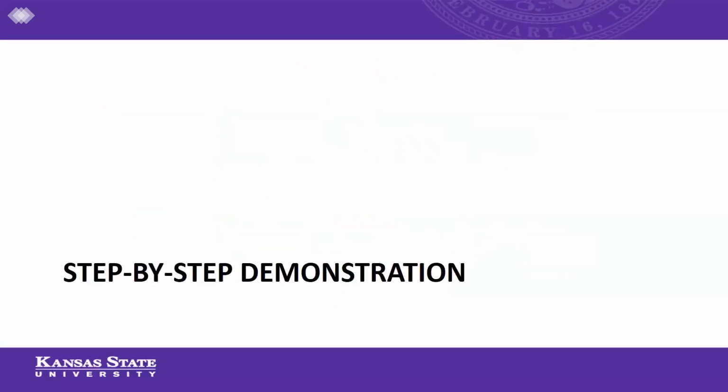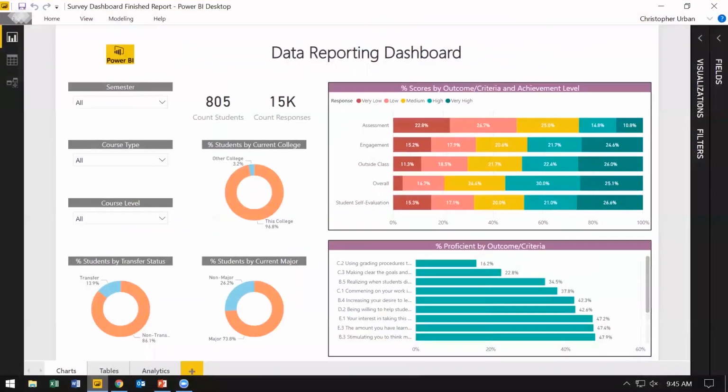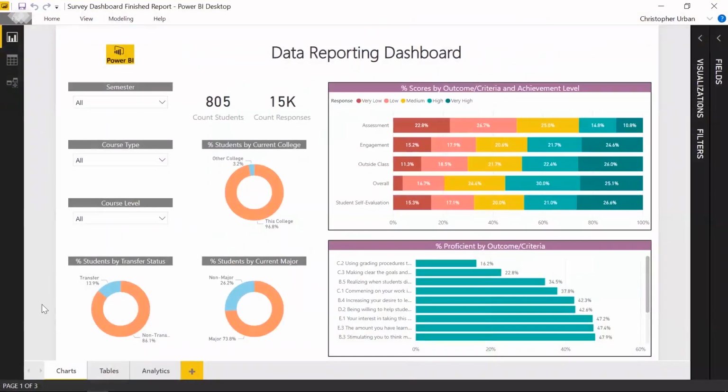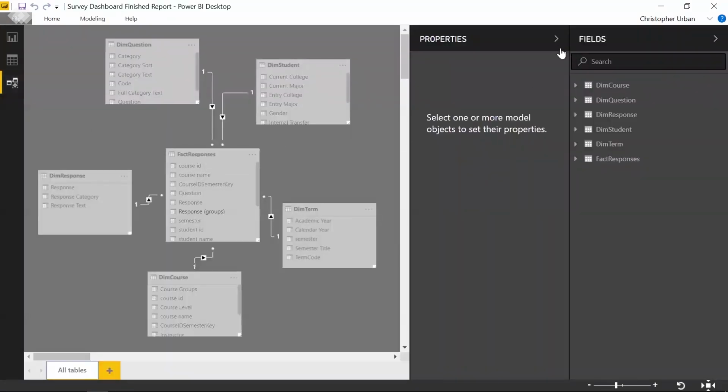All right, so now we'll actually start our step-by-step demonstration, and to do that, the first thing we're going to do is look at what report we're kind of shooting for. This is the finished version, and you'll get an example of this in the resources we send you when this session is complete. So what we want to get to is actually over here in our model view, and we'll just look at this real quick.